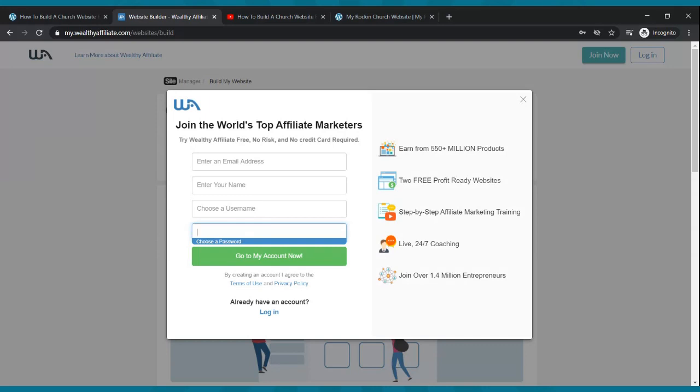I'm going to show you how to join the free membership. Now there are paid memberships, which you get so much benefit, but it's up to you. I have the paid version, but what I'm going to show you right now today, you could do with the free version. All right. So let's go ahead and do this. So get your email in there, get your name in there, choose a username, choose a password. Once you do that, go ahead and click go to my account now.